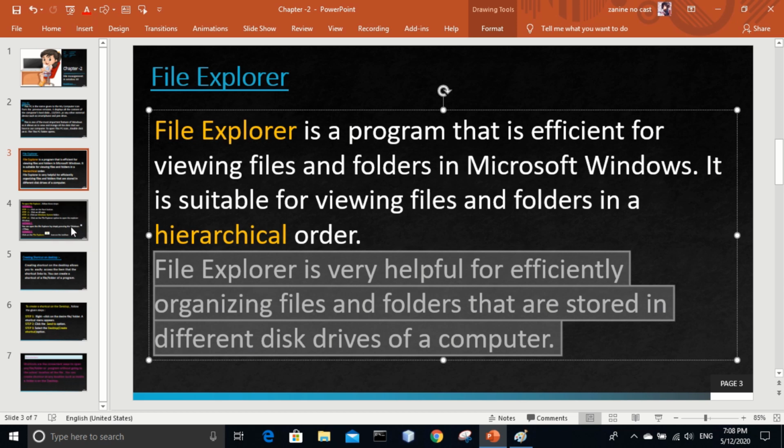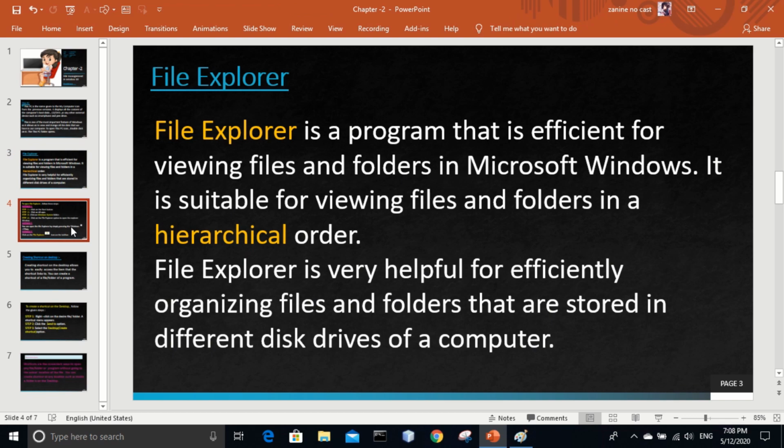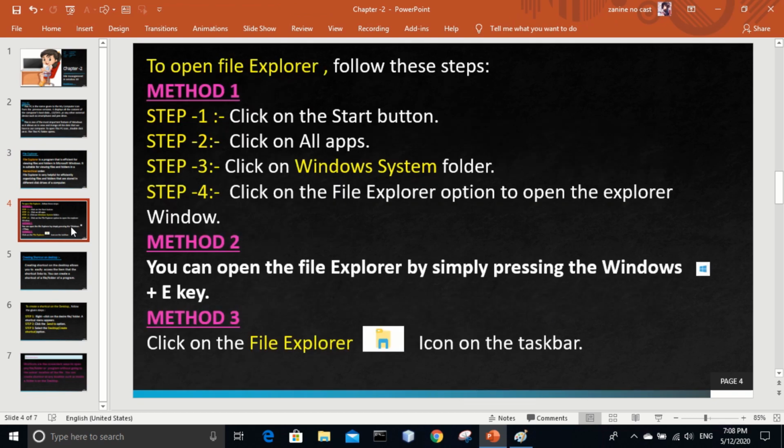Now I'm covering the theory portion of how we can open File Explorer. There are so many options, but first I am explaining three methods: method 1, method 2 and method 3. Firstly, let me give a theoretical touch, then I will show you practically.